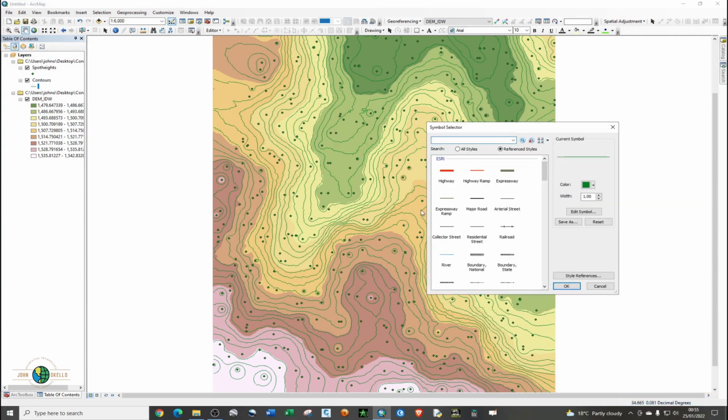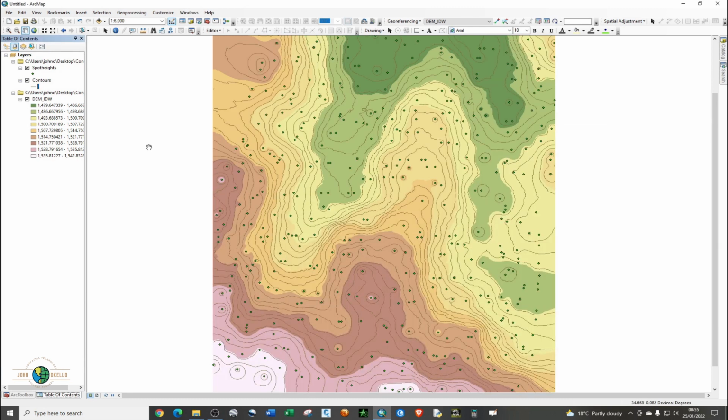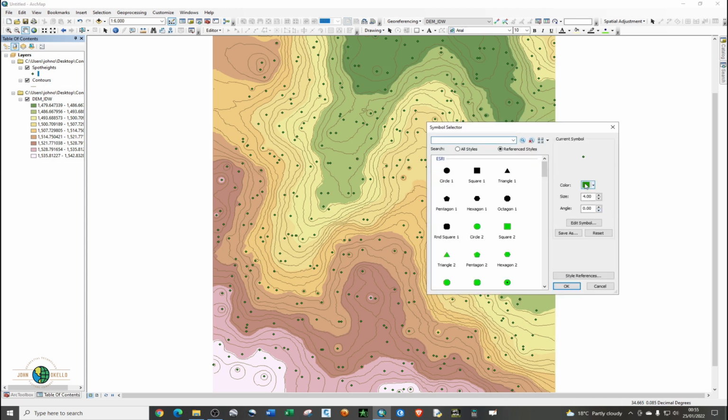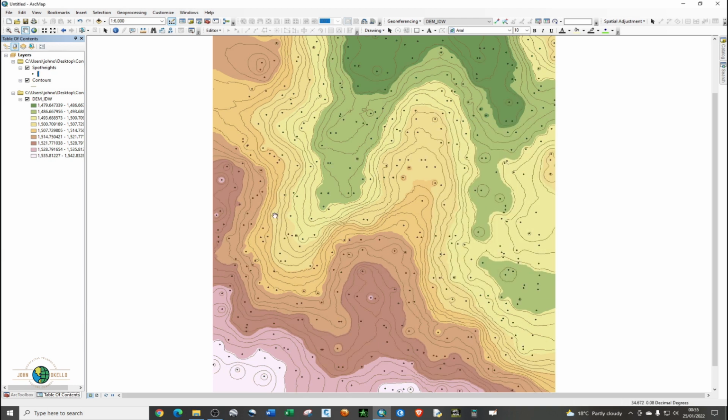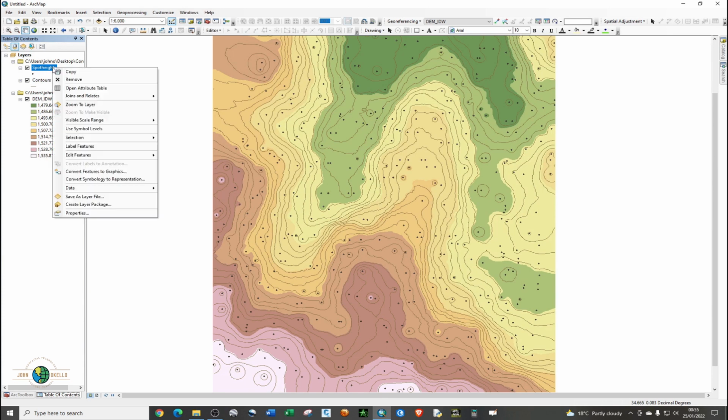You can just choose to change a few things like color, give it cocoa brown or leather brown. Spot heights, you can also change the color, though you don't need those points anymore. Then what is remaining is to just label contours.